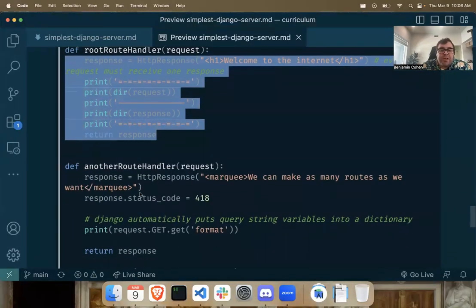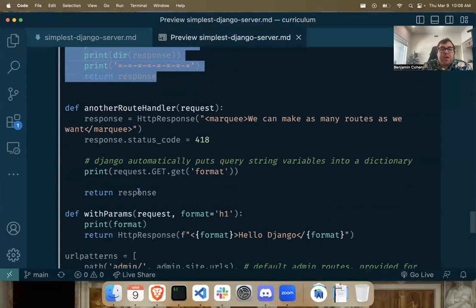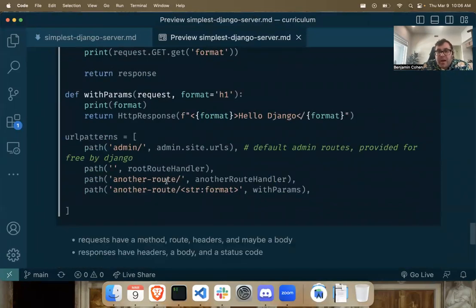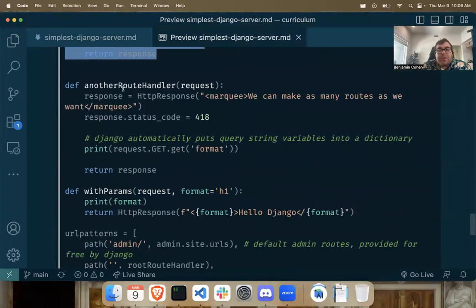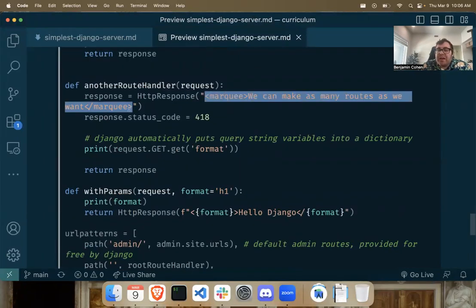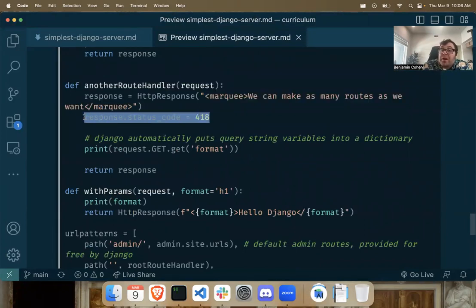And here's an example of another one. Let's see what this one does. We have another route handled by another route handler. And what does it do? Well, again, it's just giving us some HTML. And we're explicitly setting a status code.